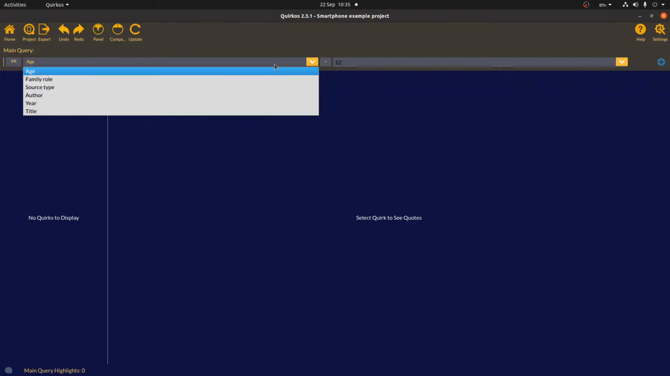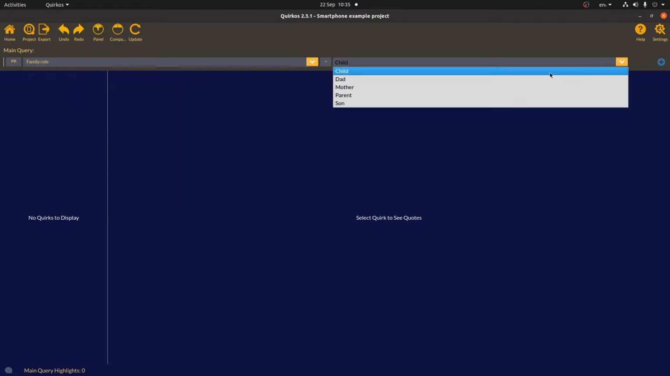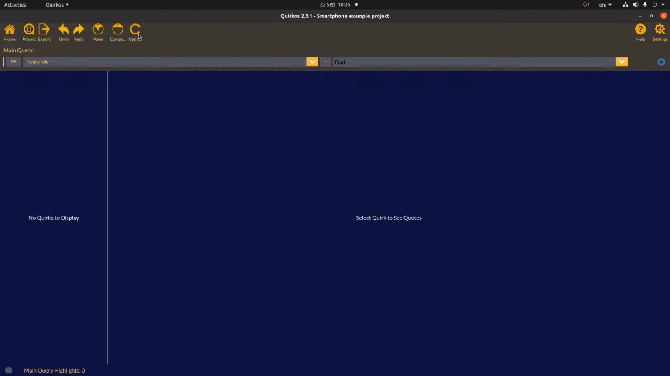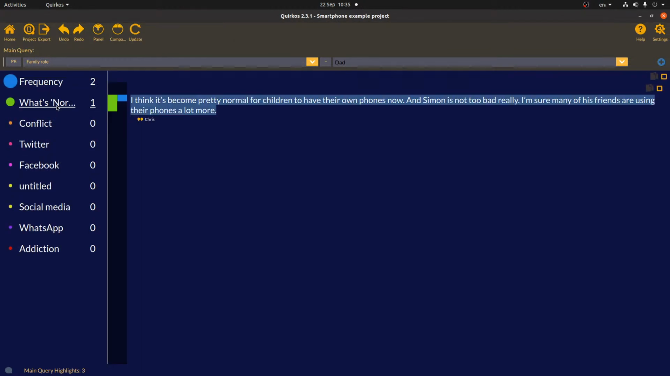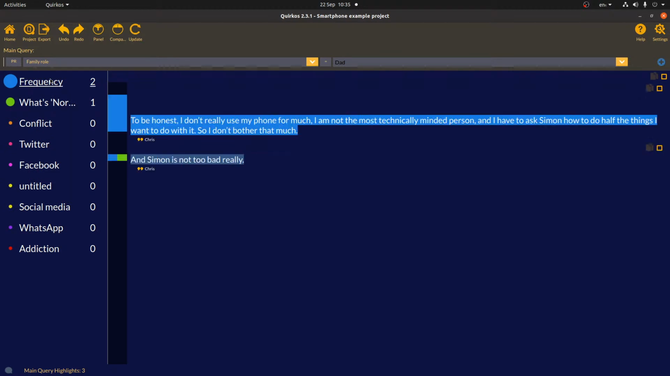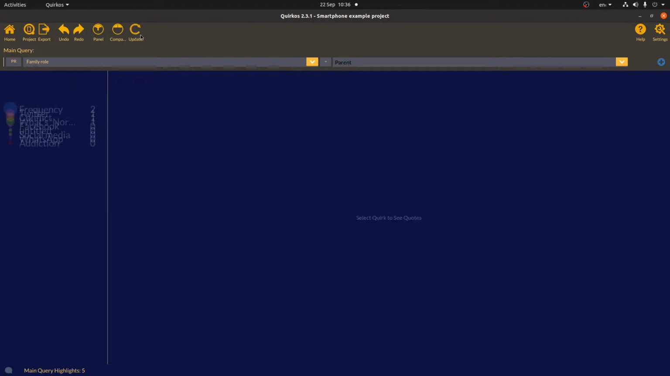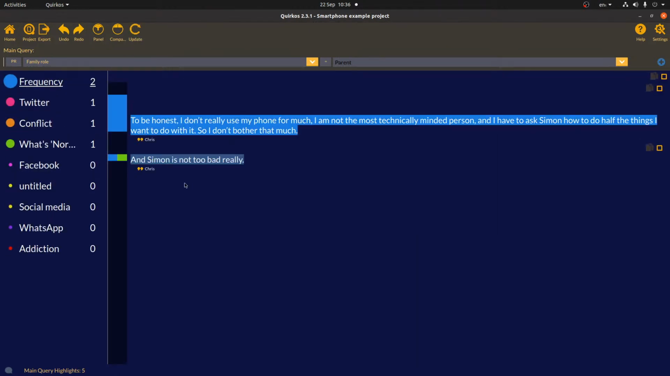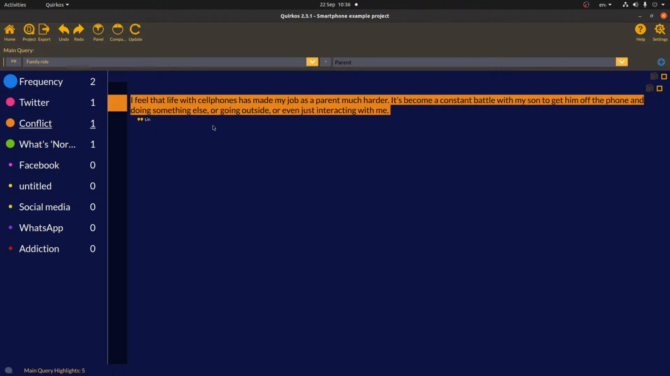We've got property age, that's not a very useful one. We'll have family role, dad, and see what that shows. And what that shows is this person's talking about frequency and what's normal. So that's the text that we've coded to all the people that we have for the family role that equals dad. If we change the family role to parent, now you'll see we should have some stuff from Chris and also from Lynn as well, so from some of the other sources as well.